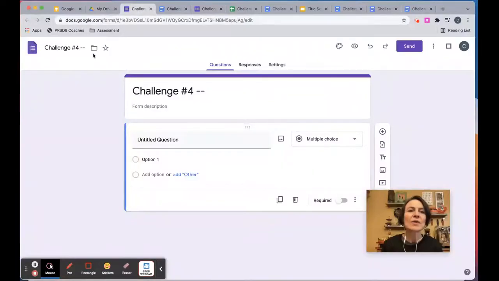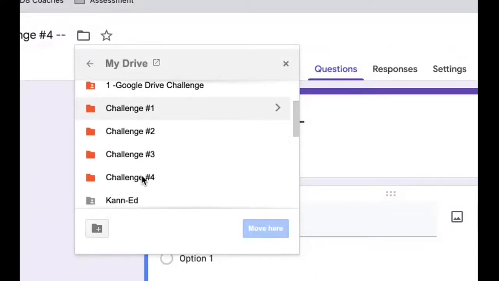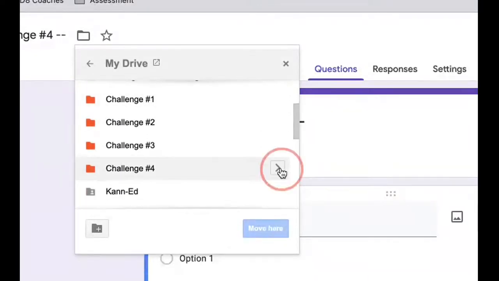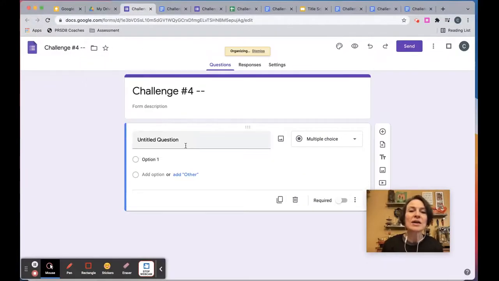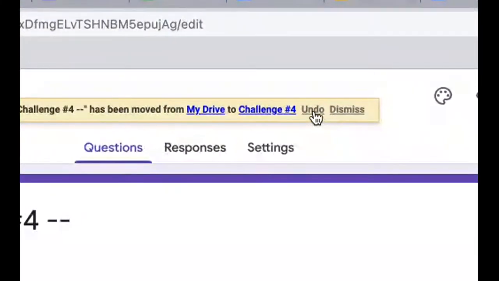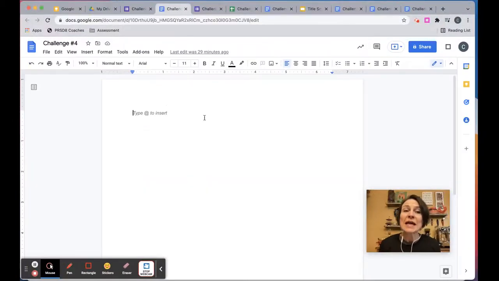So let's try another one. This time, I can see that it is just in my drive, and so I can click on challenge number 4. And this time the version isn't in there, so my button is blue. And when I click on it, it will move it. Now it says that it's been moved. If I've made a mistake, I can undo that if I need to. So let's go into another document and look at some other ways to move things.